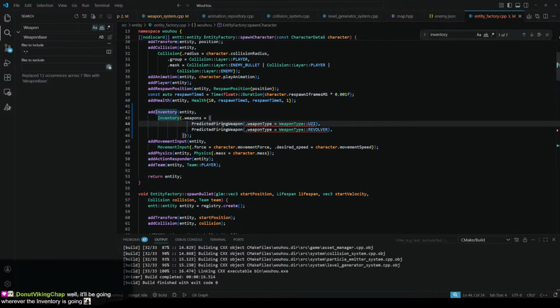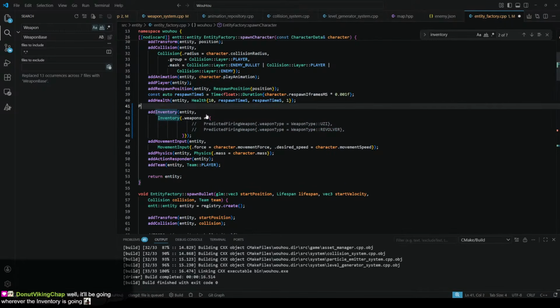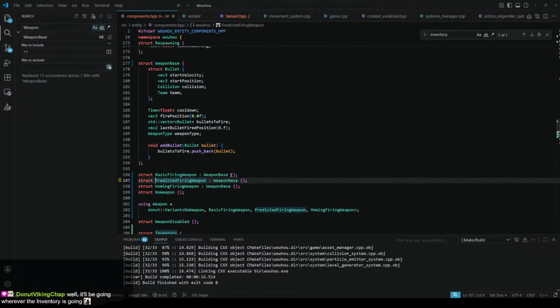So predicted firing weapon. Tell me about this. Tell me about what you're up to. I thought I could construct you because you're a weapon base and you have a weapon type.